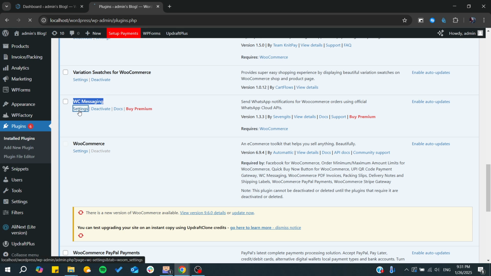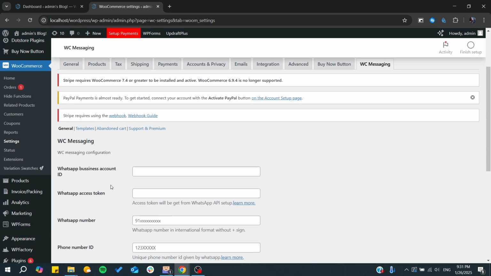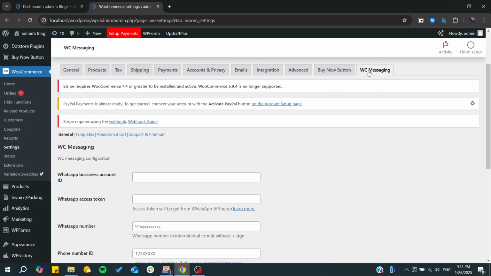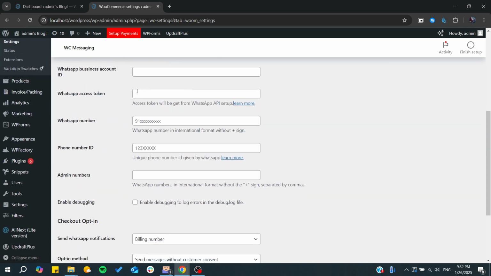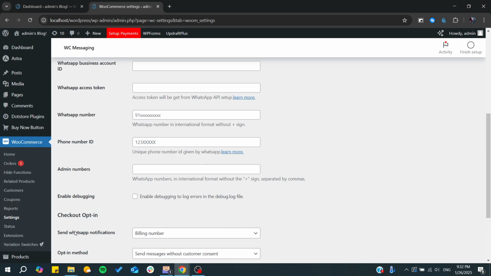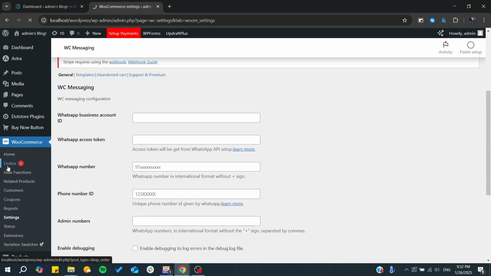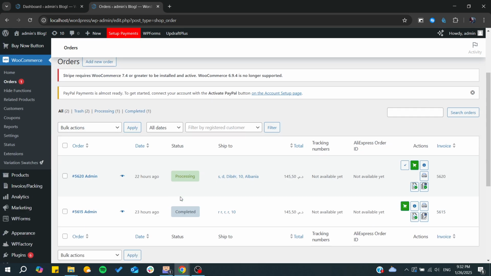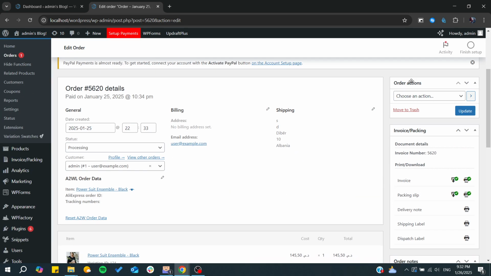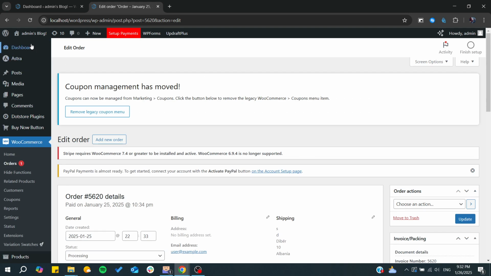I'm just going to click on settings, and from here we will be needing to add in all our WC messaging, and you will need just to add your number, your business account ID, etc. You set changes, and then in your orders you can start having send notification, for example, for this order. So from here you will have the action for sending notifications, and from there you can have your notification WhatsApp that will be sent.